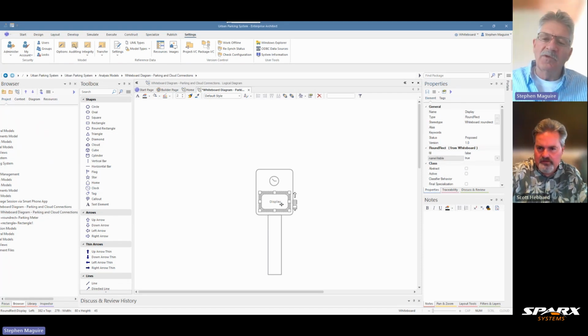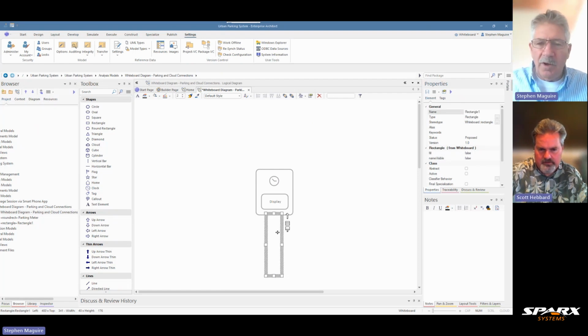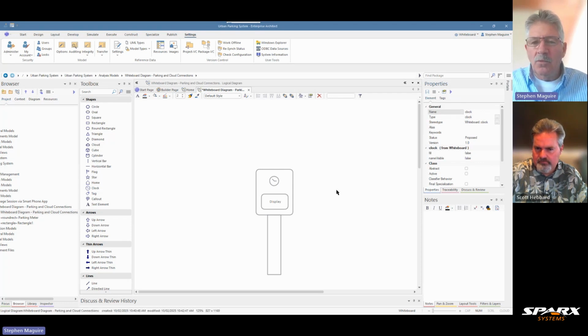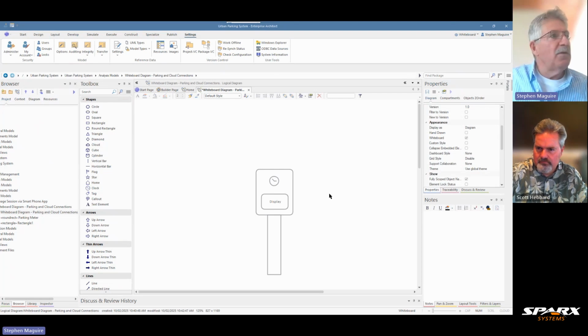Now, some things I don't want to name. I don't particularly want to name this plinth or this post that this thing's sitting on, so I'll leave that. I may want to name the clock. I'll just put that there, but I may not want to display that at all. So that's a useful thing to do. Let's have a look at some other elements.